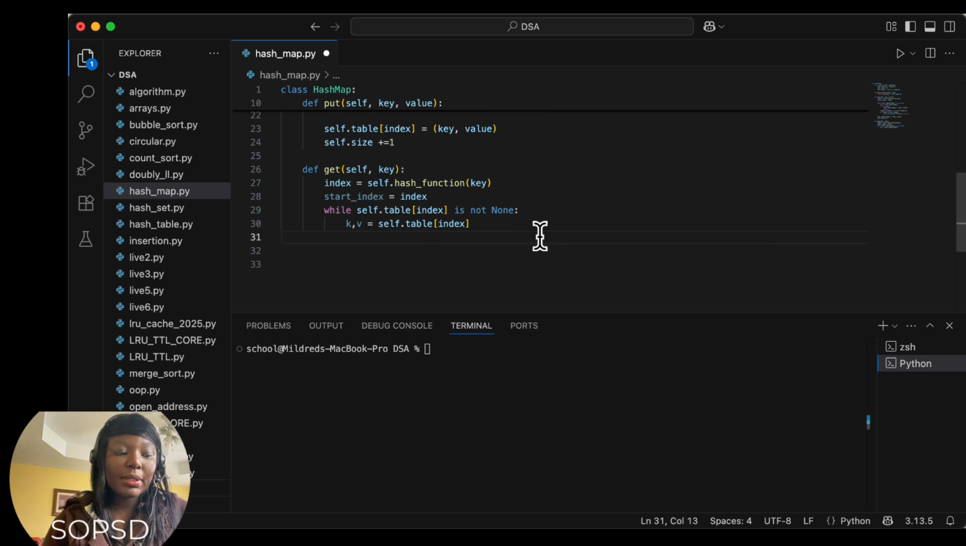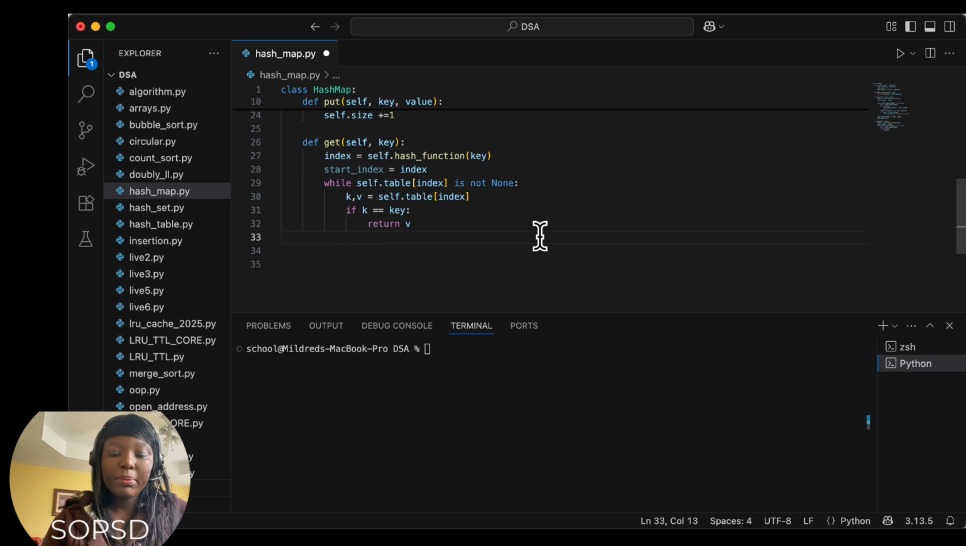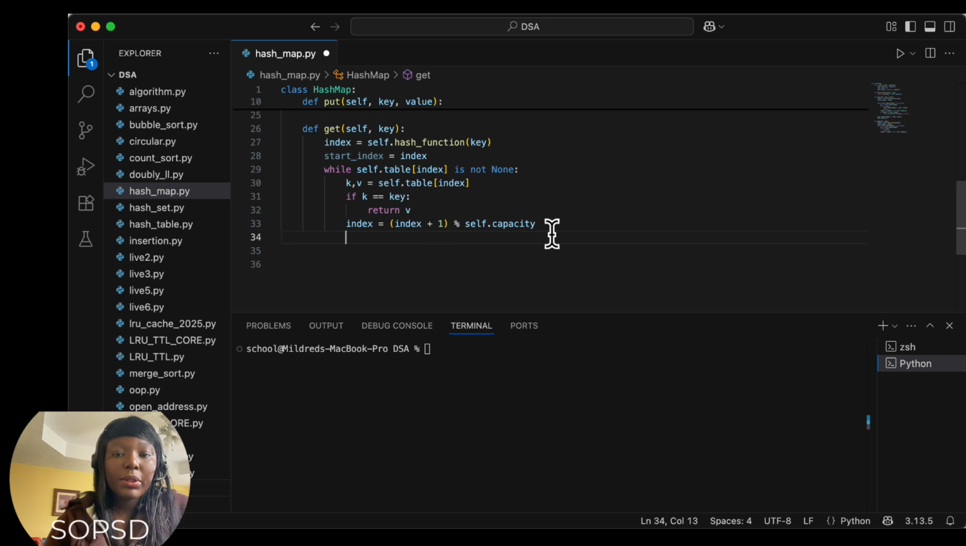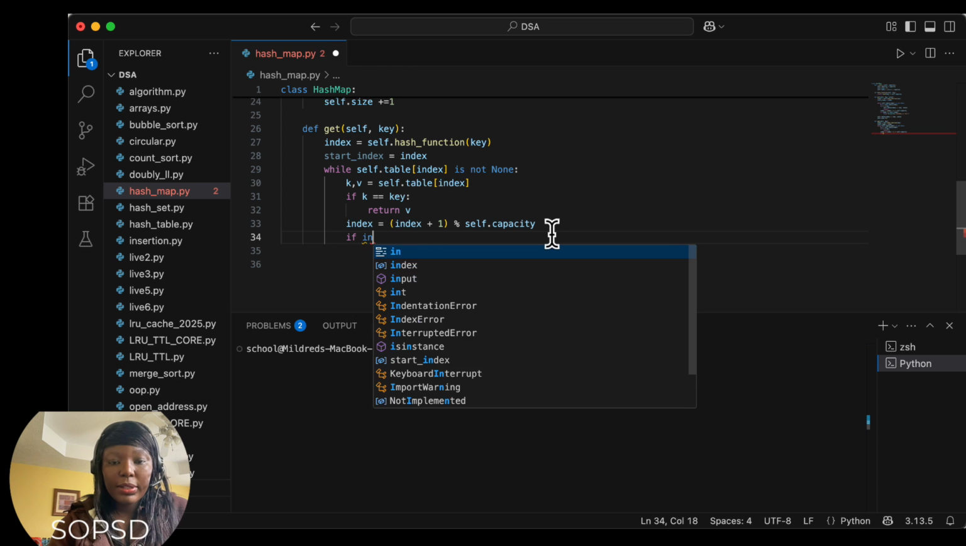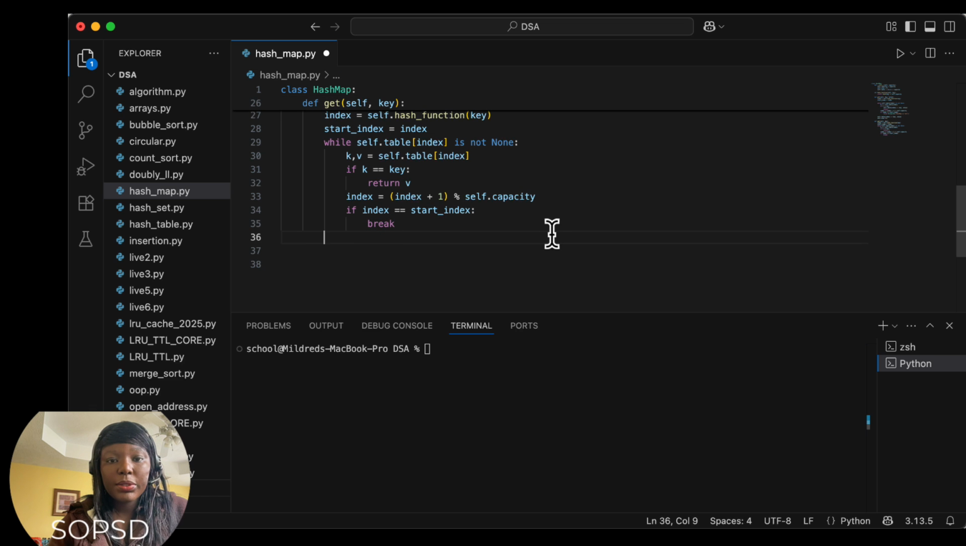We'll loop through the values there, the key and values, and say that if the key is the same as the key that we want to get, we want to return the value. So we're using this to get that value. But if not, we want to set the index to continue the looping: index plus 1, modulo self.capacity. Now if the index is the start index, we just break. So if we've gotten to the end and we don't find that item, we break and return none. That means key not found. When it's none, key is not found.